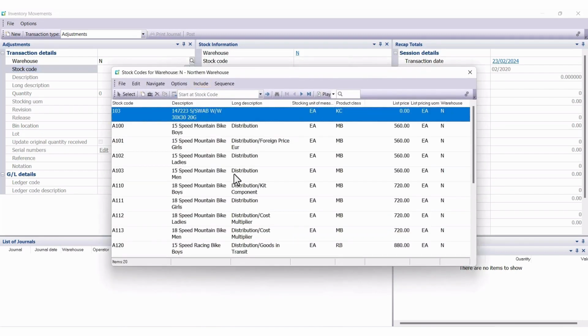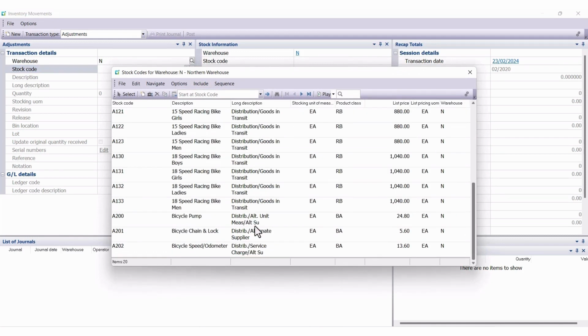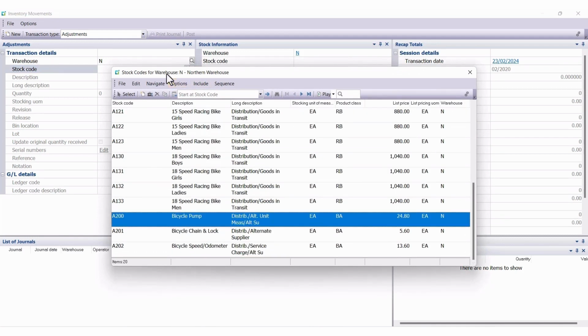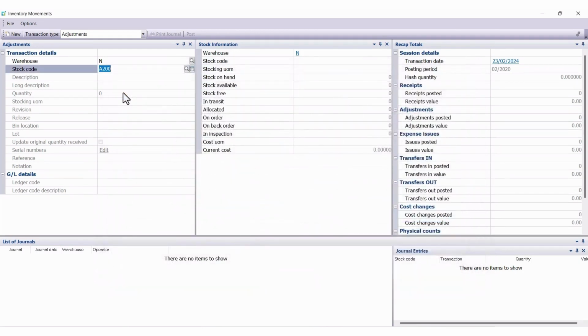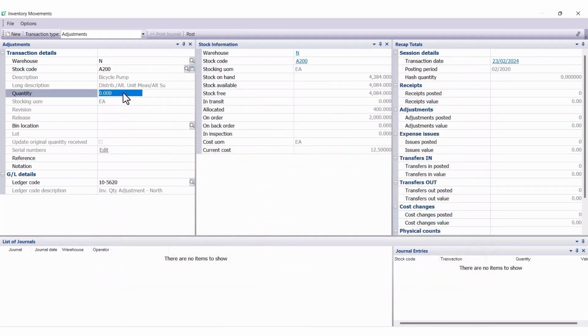Let's see. So we said one of the bicycle pumps is damaged, broken. So we're going to select that. I'm going to tab off. Now the quantity, because we are saying that it's damaged, that means it will decrease our stock value for this stock code. So we have to enter -1 because we are decreasing the stock by one item, and then we're going to tab off. Again, where is it located in the warehouse?